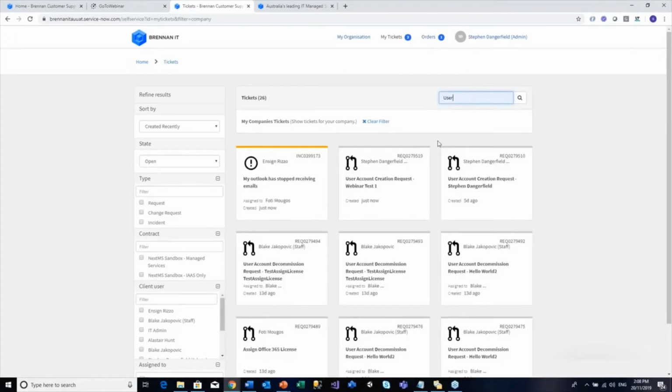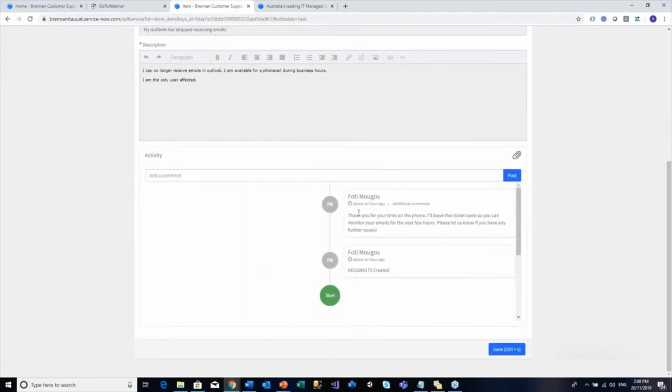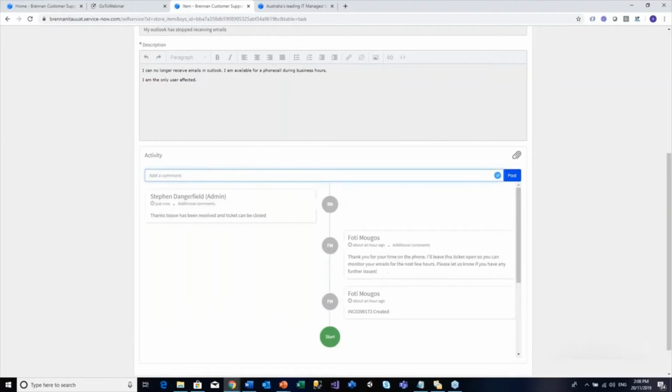When I've got the ticket that I need, they're color coded based on priority. I can see the state of the ticket, a history of all the updates, and I can actually say thanks, issue has been resolved and ticket can be closed. So anyone, not just IT administrators, but your end users can log on, see their tickets, and update their tickets and see any of the updates that are available there from the Brennan side.